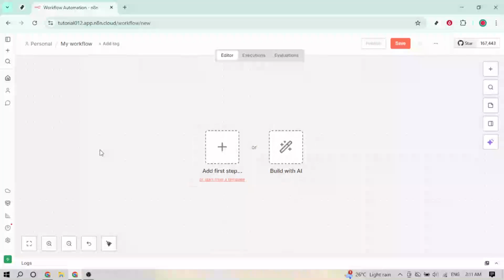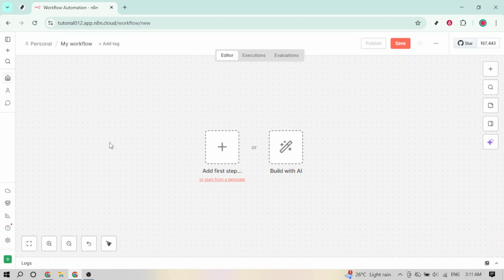In today's video, I'm going to teach you how to send WhatsApp messages using n8n. By the end, you'll know how to add the WhatsApp Business Cloud node to a workflow and securely connect it so you can send messages programmatically.